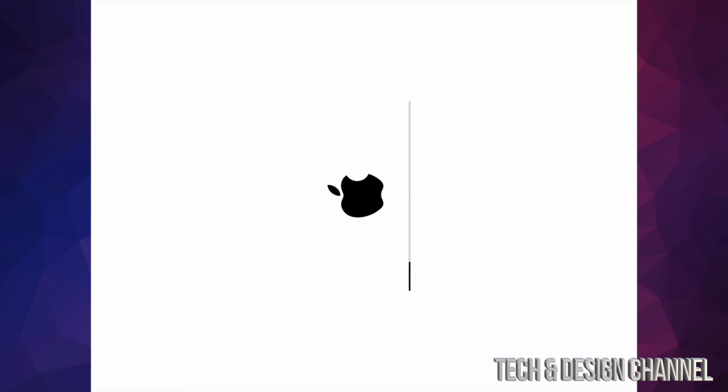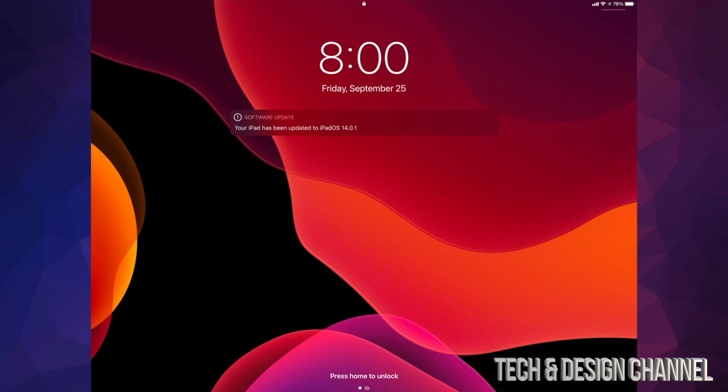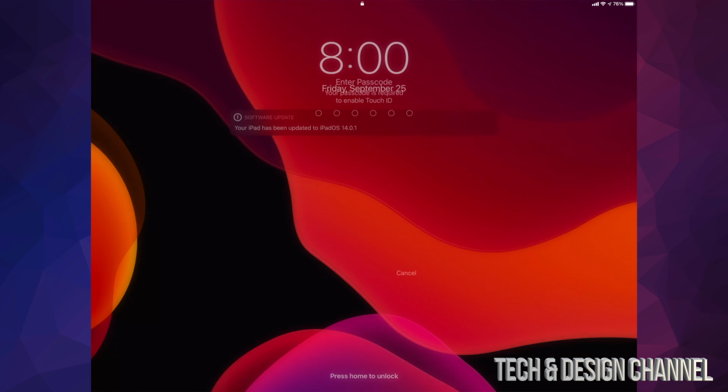So after a few minutes, you should see an Apple logo and this loading bar. That means the installation is going on. Just have to wait for it for a couple minutes, and then we should be good. So after about 10 minutes or so, you should be all done. You should see this message, it's all up to date.